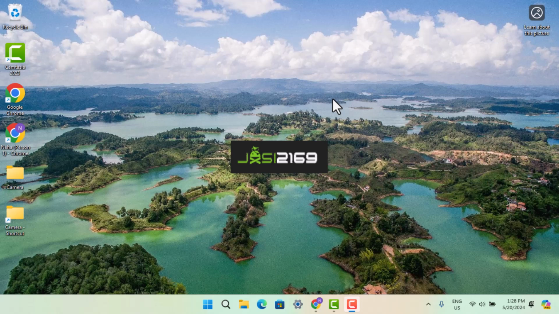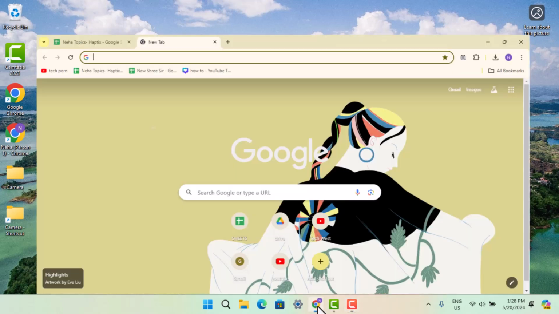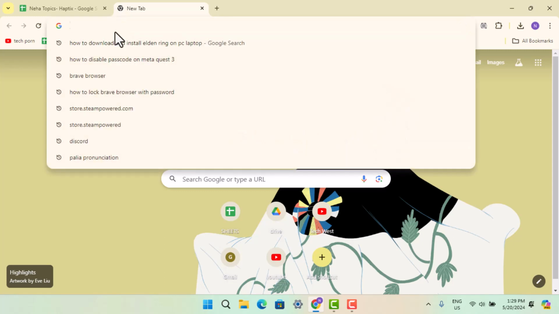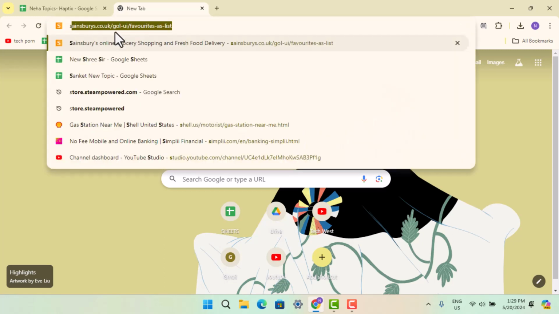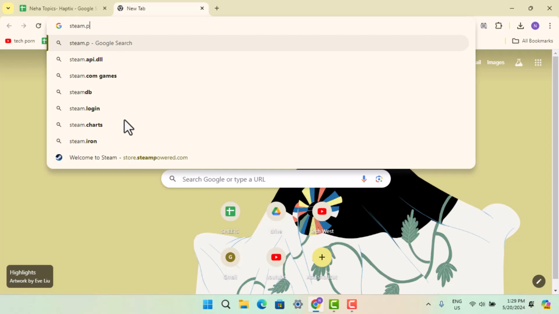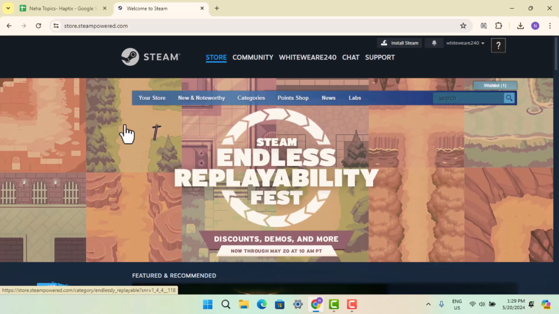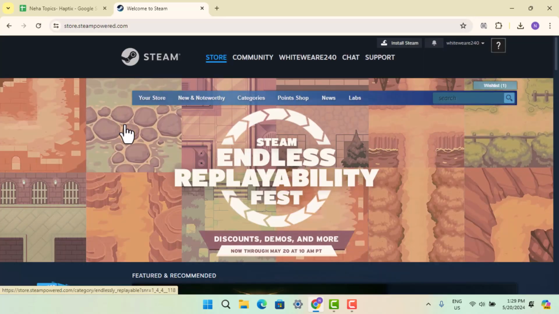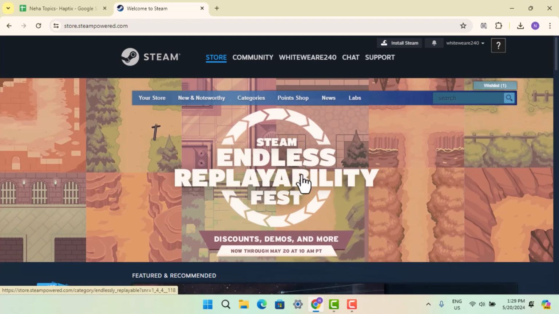In this video, I'm going to show you the procedure on how you can download and install the Elden Ring on your PC or laptop. So for that case, you have to first of all open up a browser and then go ahead and open up your Steam application. So type in steampowered.com and that's going to take you to the official page. So you'll have to install the Steam application on your device.